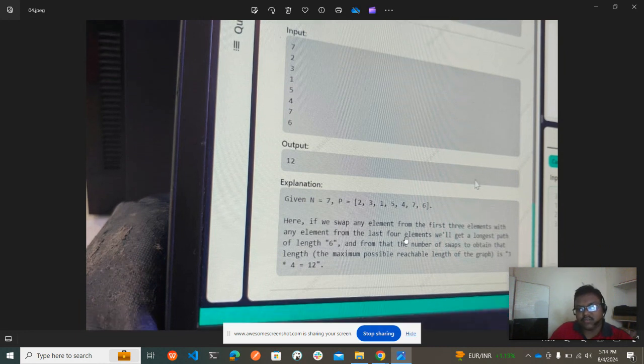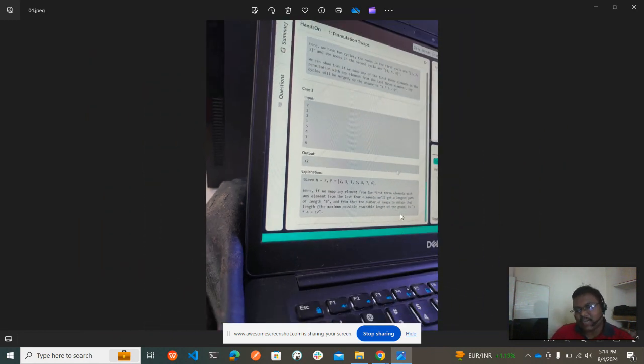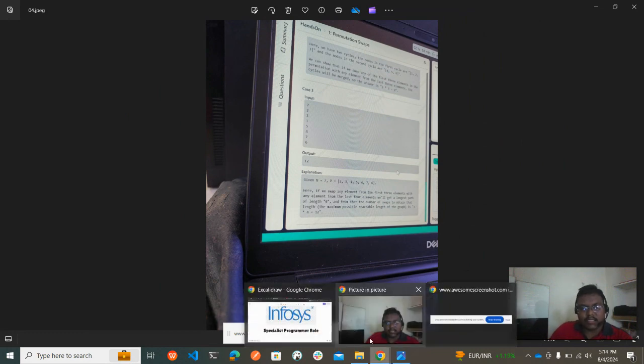Okay, now we need to find the maximal. So 3 into 4 is equal to 12. So as simple as that, guys. Once you understand the logic, it will be easy for you to write the code. So let us see the code for this.